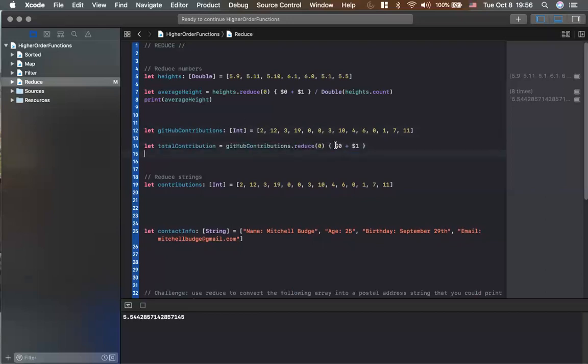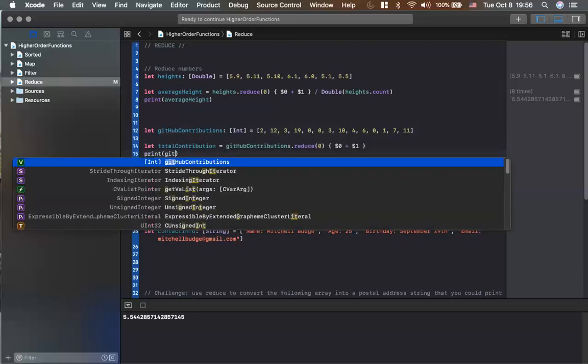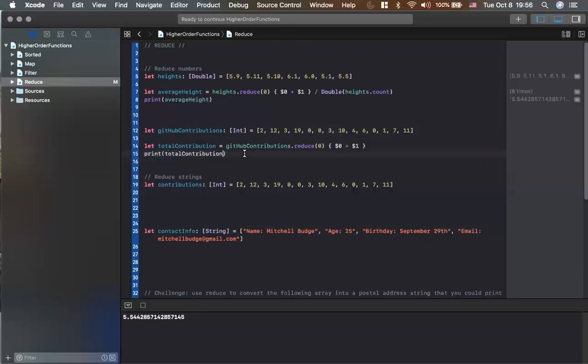But yeah, so in this particular closure, we're just saying, okay, cycle through every aspect of the array. And each iteration, starting with the first index, 2 is $0, 12 is $1, add them together, and you get 14. And this is our initial result. We started at 0, but it's going to take that 14 and add it on top. So then if we go in and print our total GitHub contributions, now we have 78. You'd be like, wow, I had 78 commits for 2 weeks. That's pretty good. That actually is pretty good.